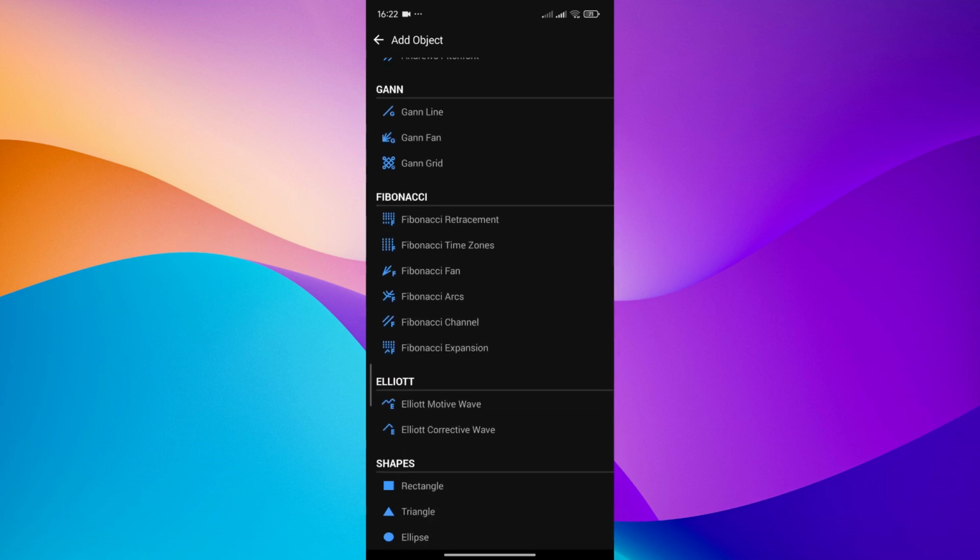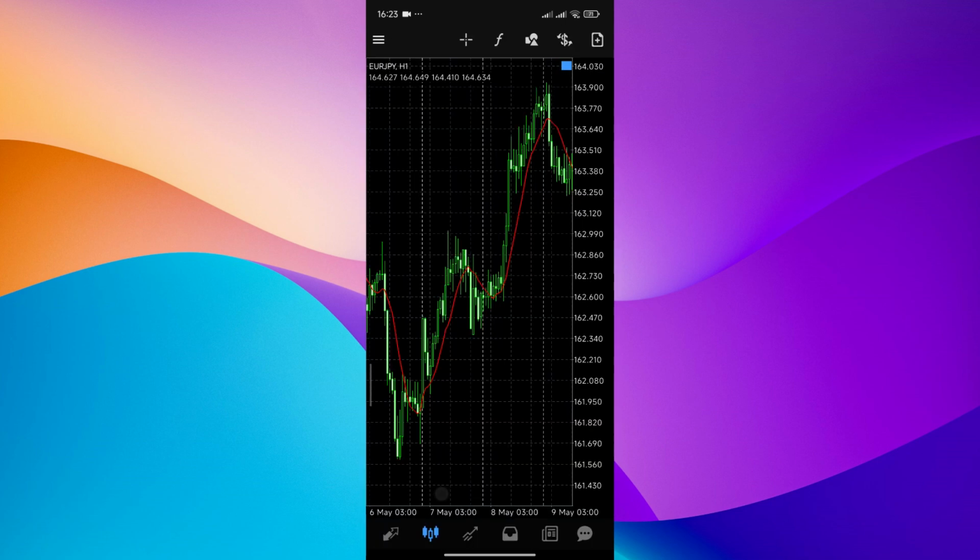For now I'll just go with rectangle, and now just simply drag and drop in the chart and you can see the rectangle shape has been created just like that.